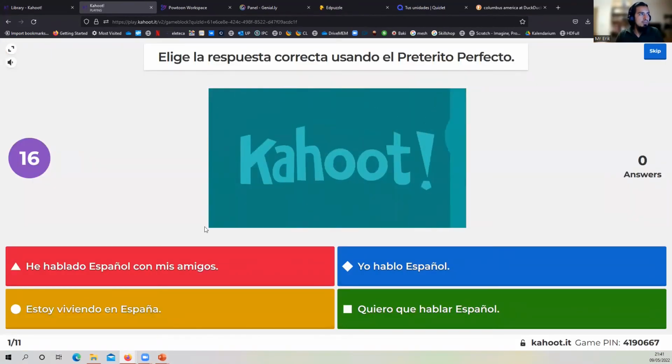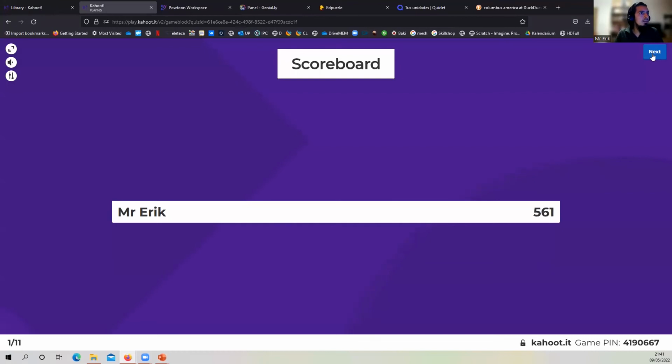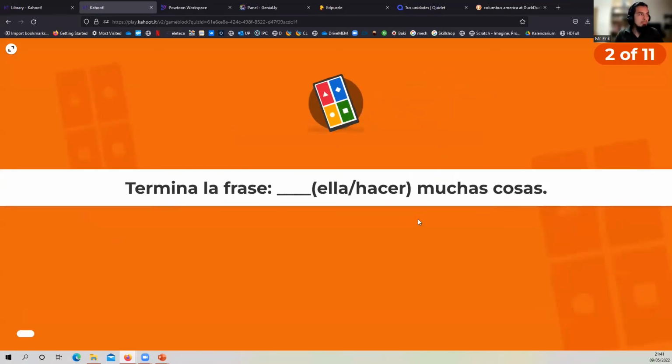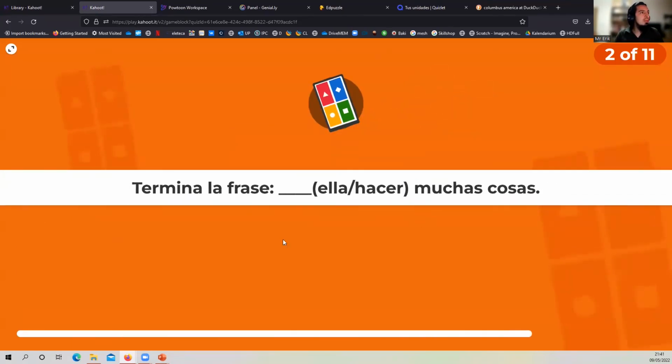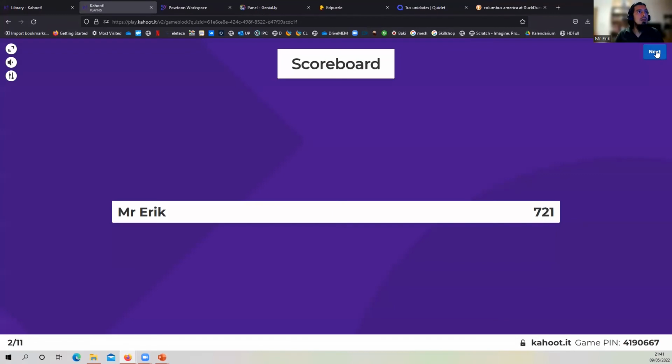So each one is perfect, just like in English, pretérito perfecto, present perfect requires an auxiliary verb. We go obviously for the only one that has. They get points. This is mostly just to have a small competition among them, because the faster they answer, the more points they will get. And again, great. Carry on.